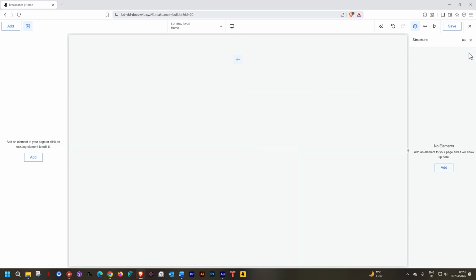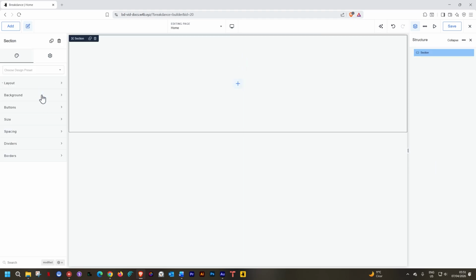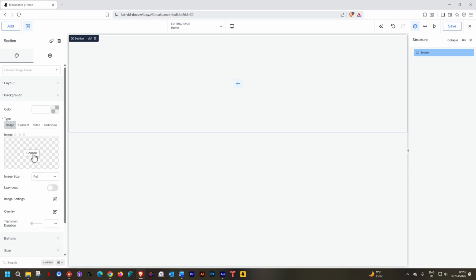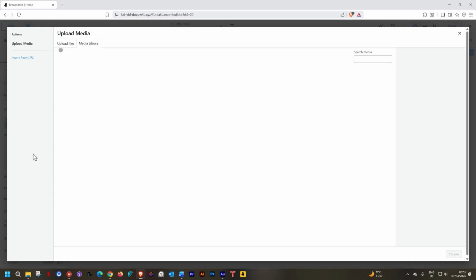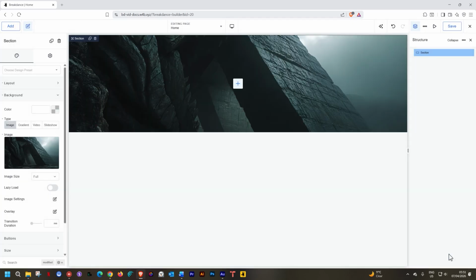Let's quickly build out a hero section from scratch so that you get a good feel of how this works within Breakdance. Click on the plus, go over to Basic and select Section. With the section selected, I have these options under Design. One of them is Background. Select Background, and I'll choose Image for my background. And this image will be the same one I just brought in. I'll select and say Choose.